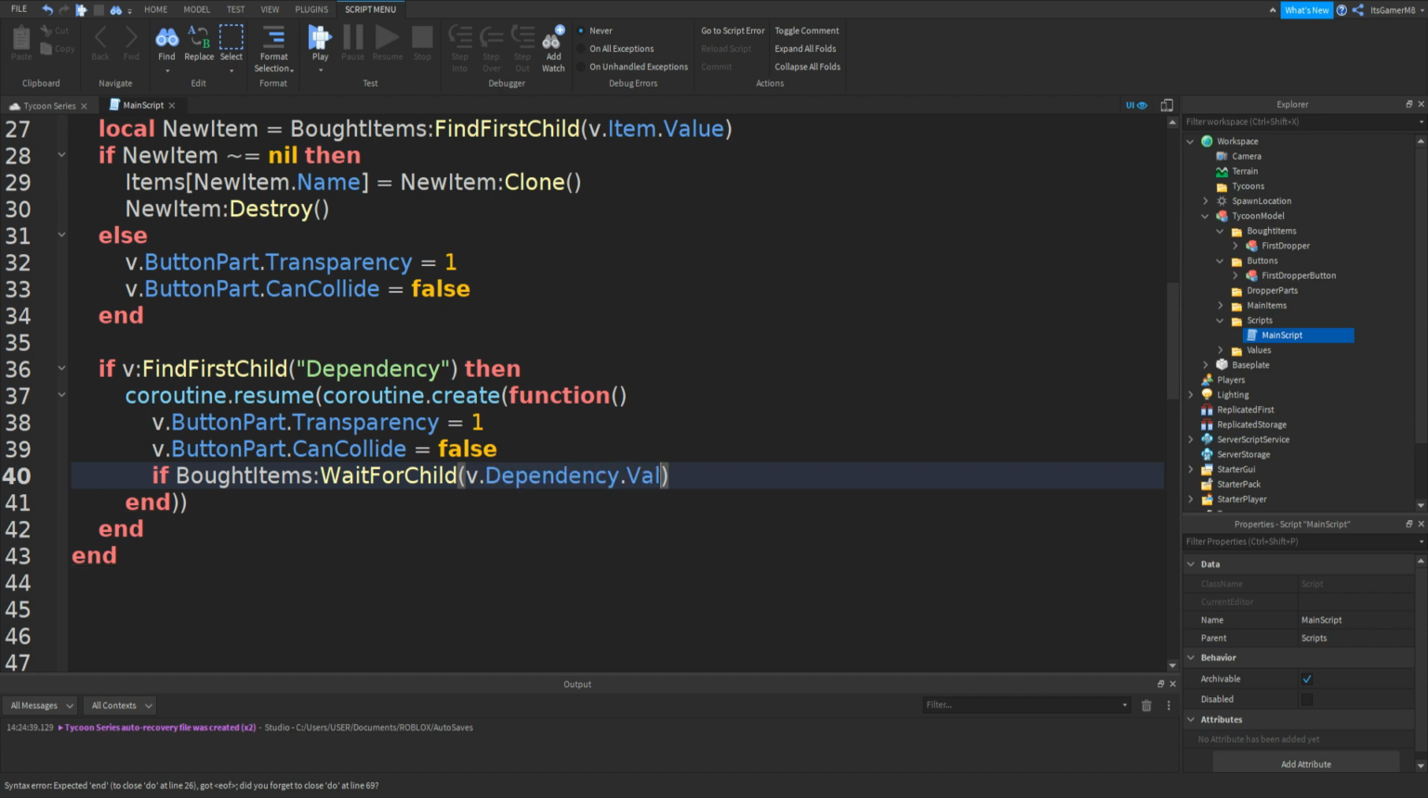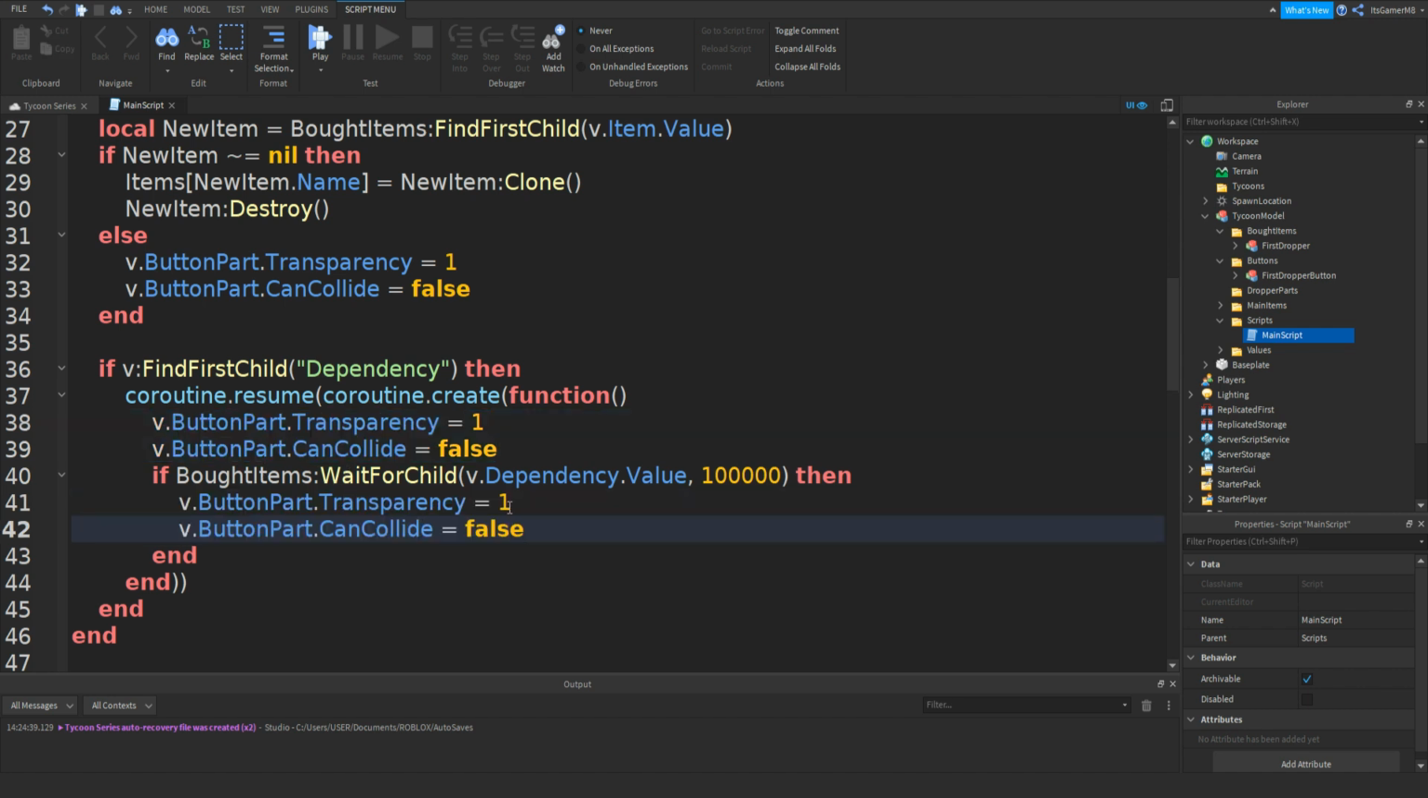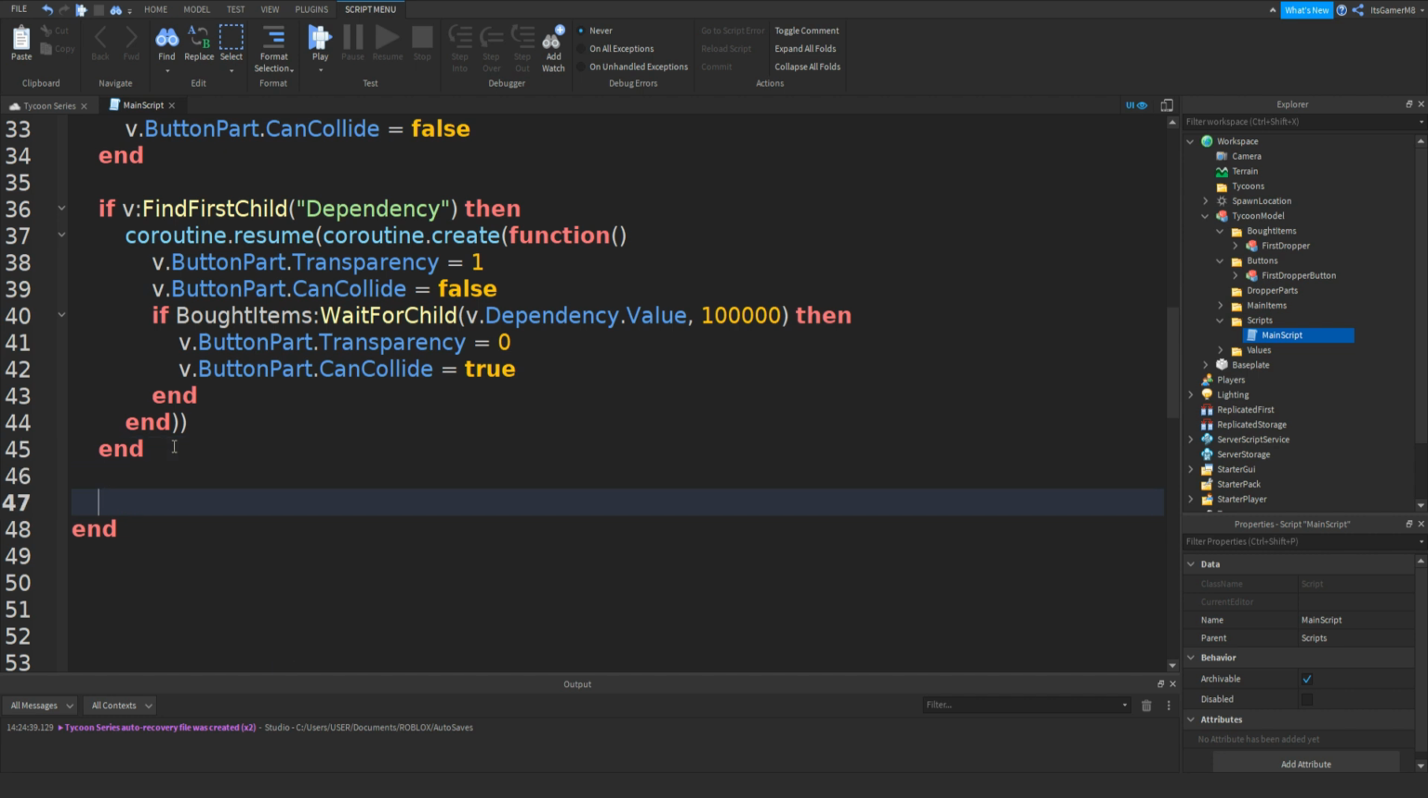dot value comma, then if you just put a huge number in here, like something like that, then go down and just copy paste these two lines where we change the transparency and can collide. So copy paste them, change this to 0 and change this to true like this. Then make sure we leave 3 ends here.